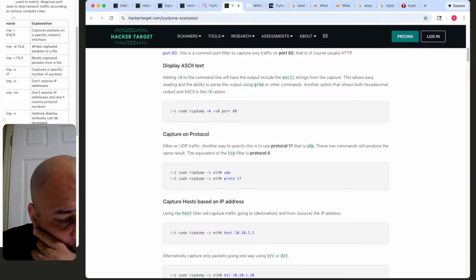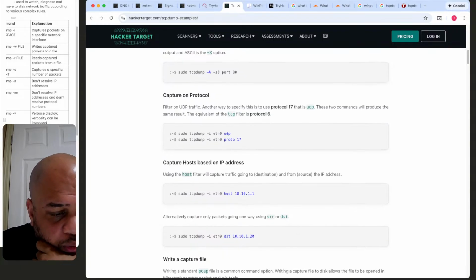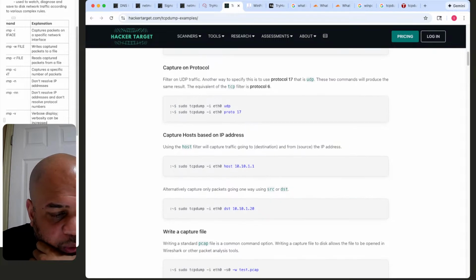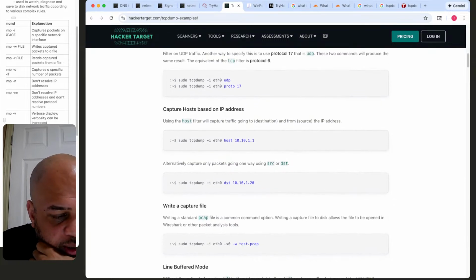Capture on the protocol, capture host based on IP address. Using the host filter will capture traffic going to a destination and from the source IP.